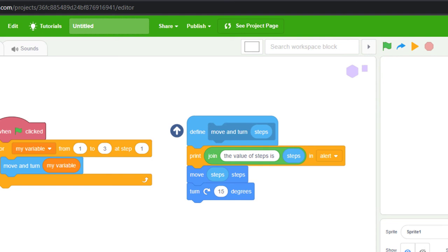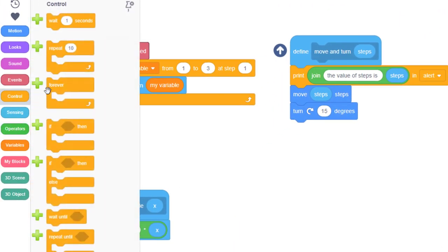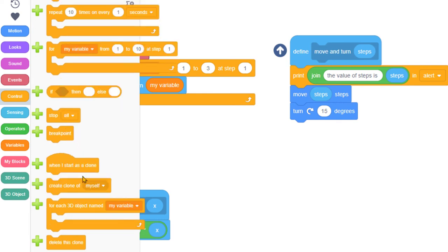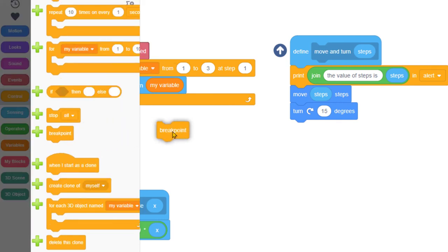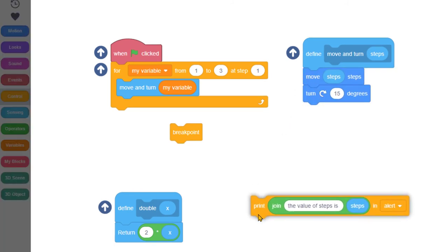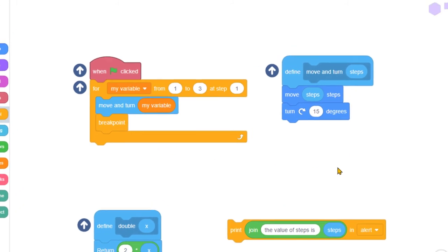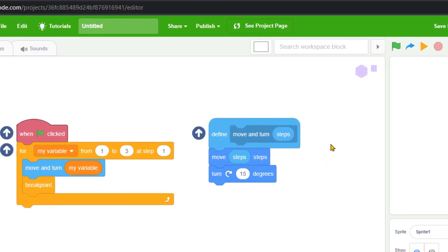The second method for debugging is to use a breakpoint. The breakpoint is a new block we added. You can place it anywhere in your program. Now let me take out the print and put in a breakpoint. Now to debug this program, you need to click the blue arrow button.